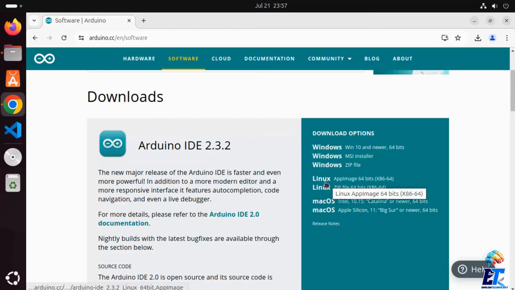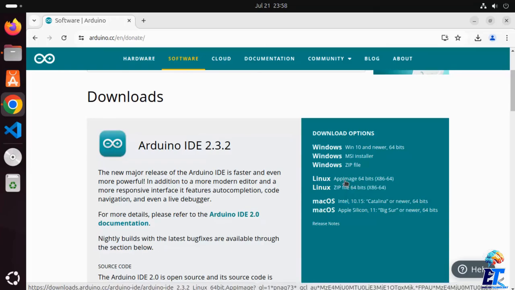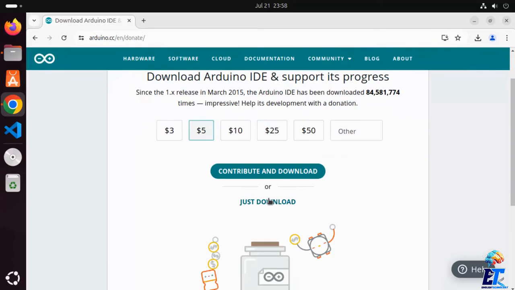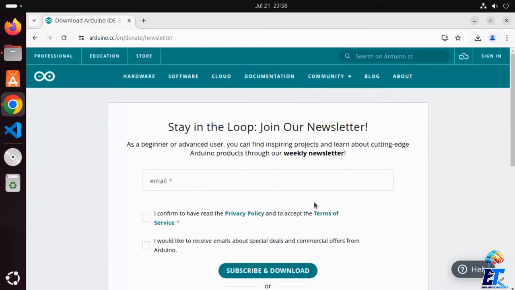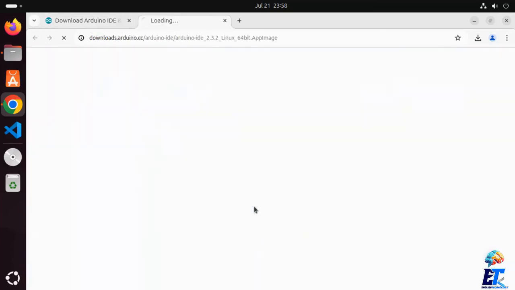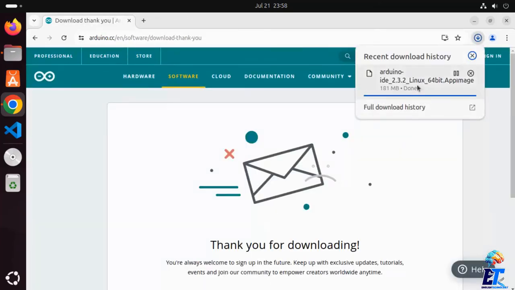So for Linux, we have two options. One is zip file option and other is AppImage option. We are going to choose the AppImage option. So just click on AppImage 64-bit here. And then if you want, you can contribute to Arduino IDE. Otherwise, click on just download. And also, if you want, you can give your email address here. Otherwise, you can click on just download button, which is going to start the download of this Arduino AppImage file.